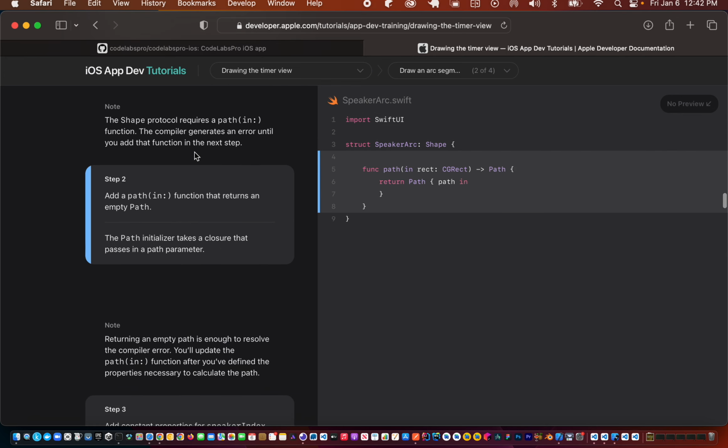Now the Shape protocol requires a path function, so we can add the path function, which returns an empty path. Now the Path initializer takes a closure and passes in a path parameter inside the closure here. Now returning an empty path resolves the compiler error. So we can try to build it here, but we should add the speaker index and the total number of speakers.